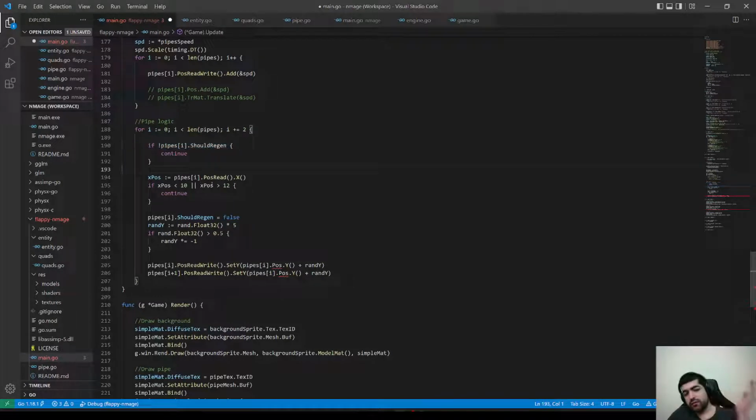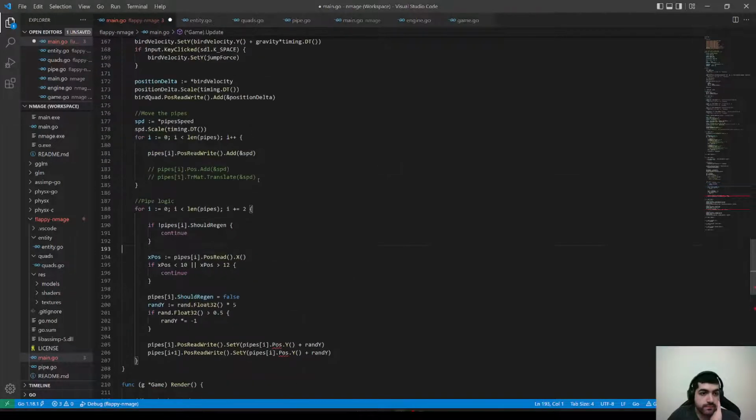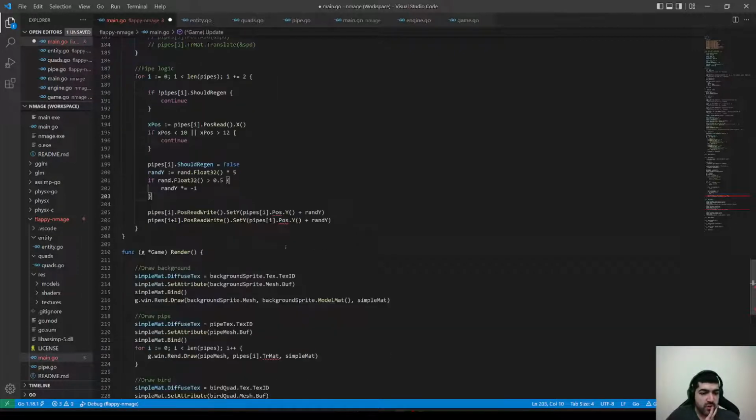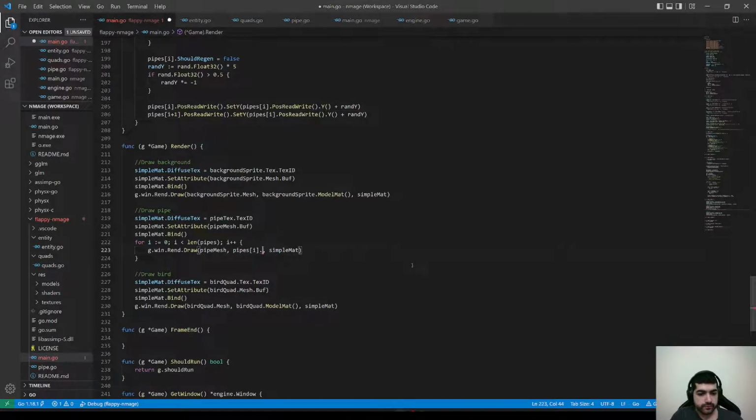So if we should regen, basically we should move back. So first we move them, and then if they are less than 10, greater than 12, okay. Let's copy exactly for now. See. Cool.